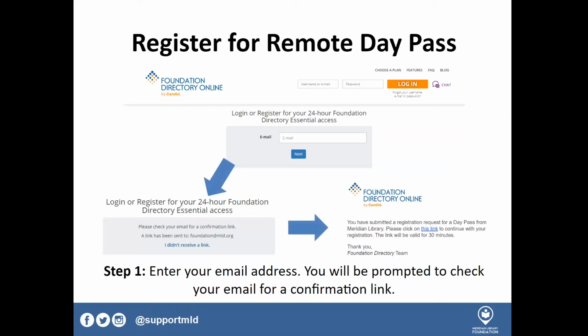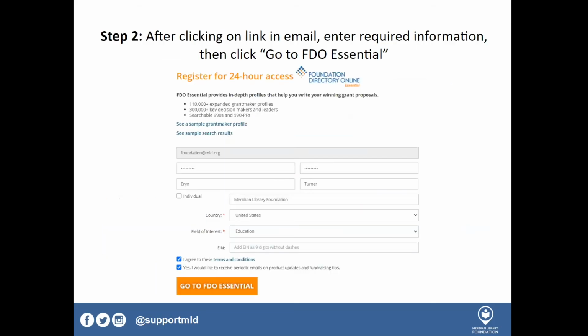So once you get to the page, it is going to ask you for an email, and it will send you a link. That link is only going to be valid for 30 minutes, so make sure that this is the time to dedicate to searching the Foundation Directory Online. And once you're in, that first time, they are going to ask a few questions. You won't need your patron number, and it isn't required that you have an EIN. So you'll be able to just log in with your email address, name, country, and then your field of interest.